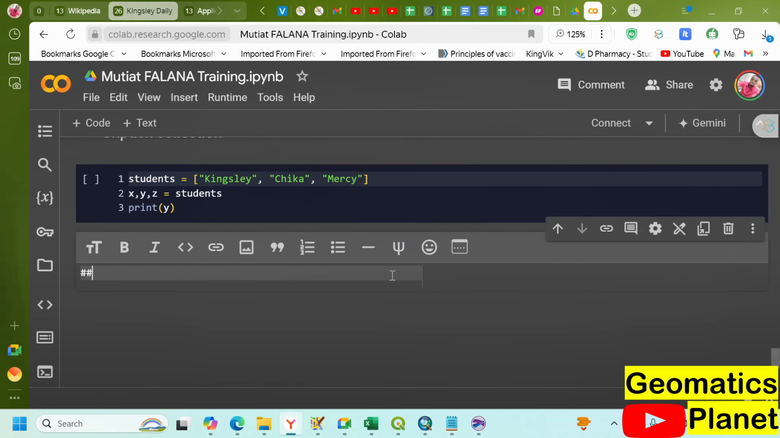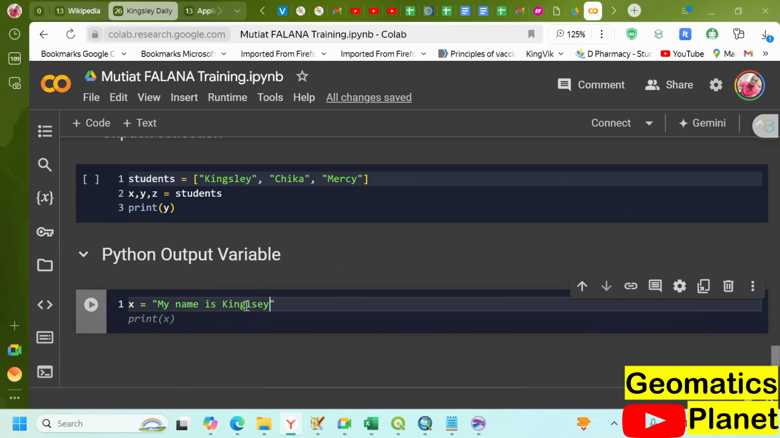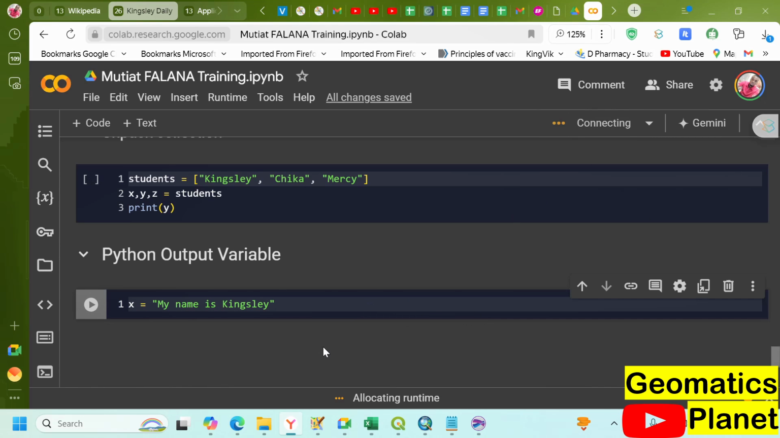Let me add a new cell and we are going to talk about outputting variables in Python. Whatever it is, you use print. If you have this, my name is Kingsley, the only way to get this outputted is by using a print function. This is how you output a Python variable: you use the built-in print function.